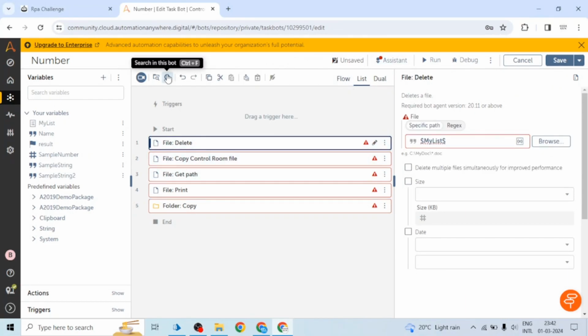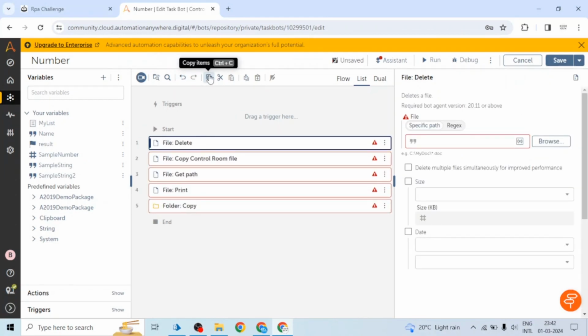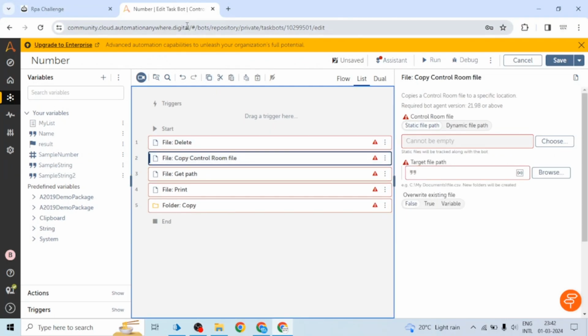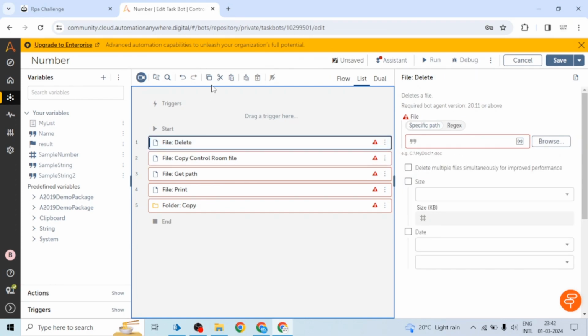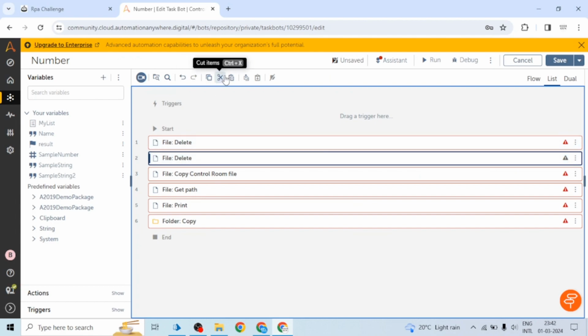And these are the undo and redo options. We can undo and redo, and this is the copy item action. We can copy the items and paste them here. We can either copy an action or we can cut the action. We can paste the items or any actions.